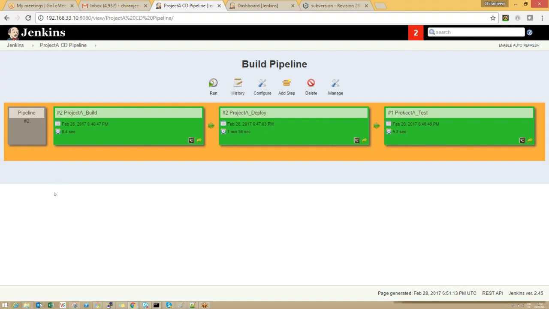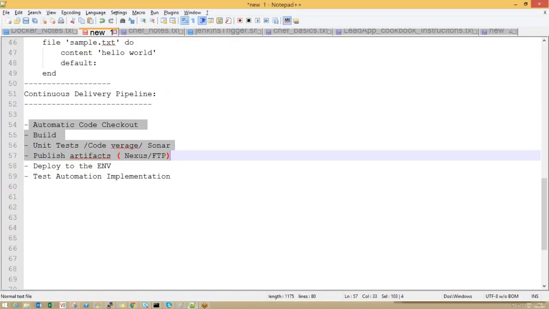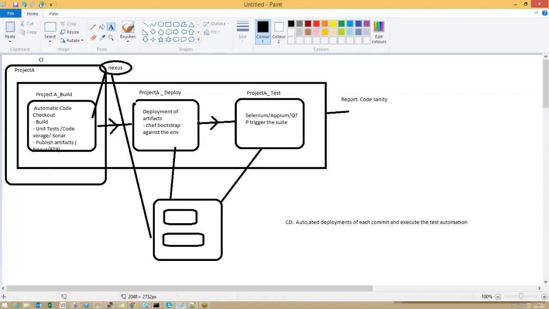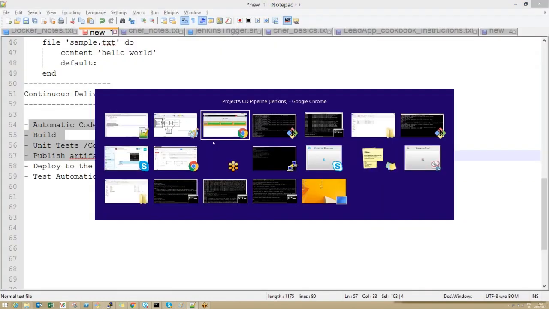So project B you can find here, project C, so you can have n number of pipelines in this job. You might be thinking somebody should come and trigger the run here. Not required, guys. If you want this pipeline to be automatically executed, because the continuous delivery definition says every code commit should perform the continuous delivery.